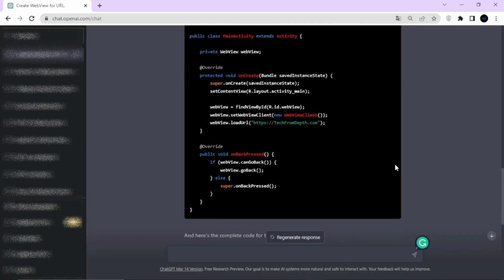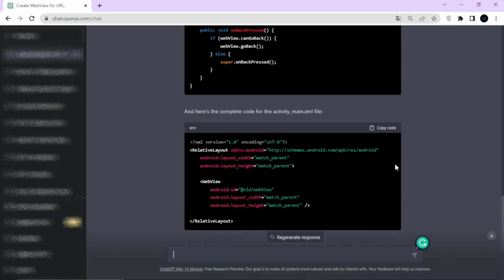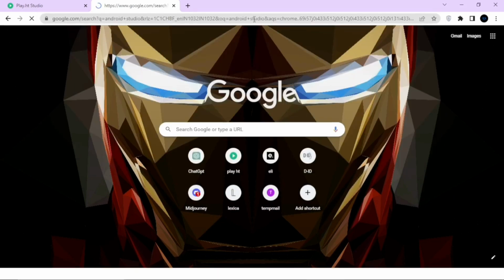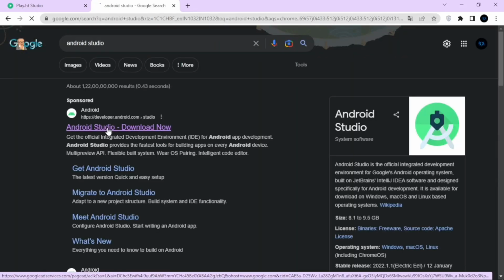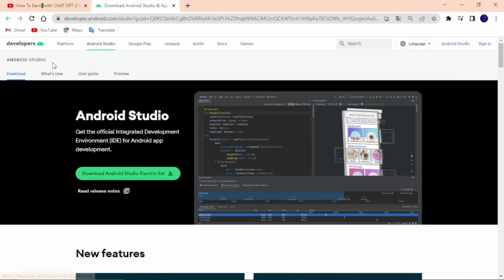Now, I have 3 separate codes, and these 3 codes will go into 3 different files. But where do I paste these codes? We need to paste all these codes in Android Studio. Android Studio obviously won't be installed on your computer already. So first, we will need to install Android Studio.